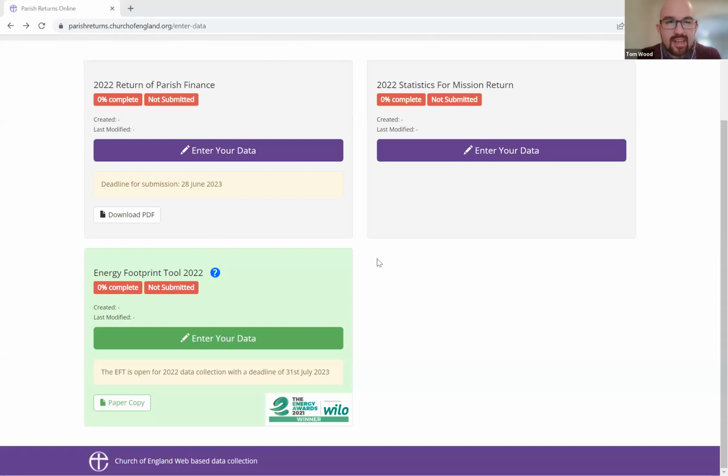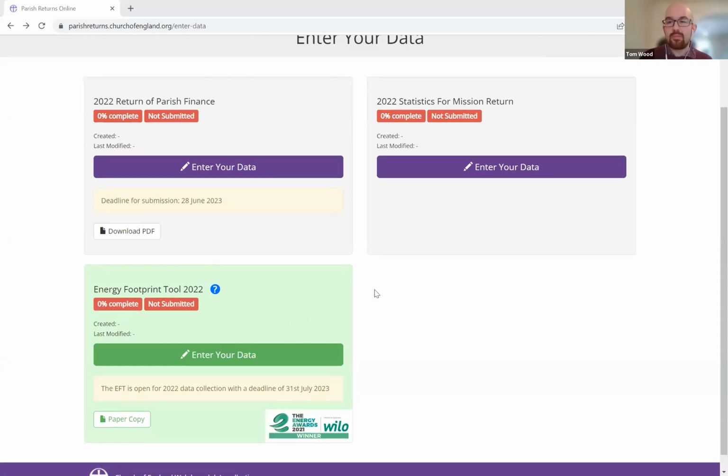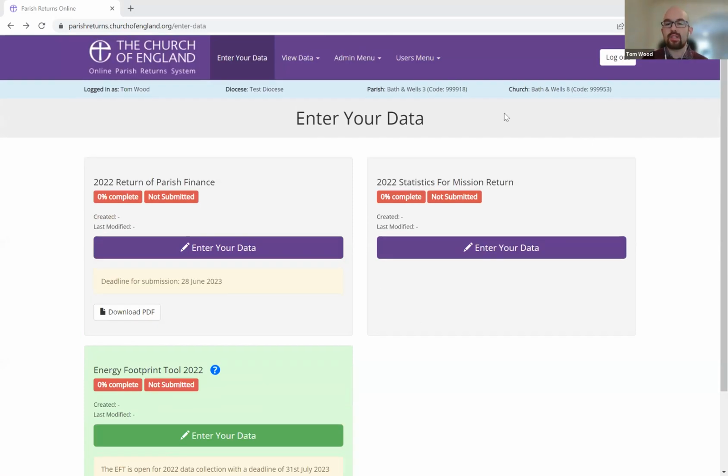Perfect. Great. Okay, so yes, my name is Tom Wood, and I am part of the National Statistics, part of the Research and Statistics Department at the NCIs. My role has previously been around developing the energy footprint tool and energy toolkit. And I'll show you today a live demo of the energy footprint tool.